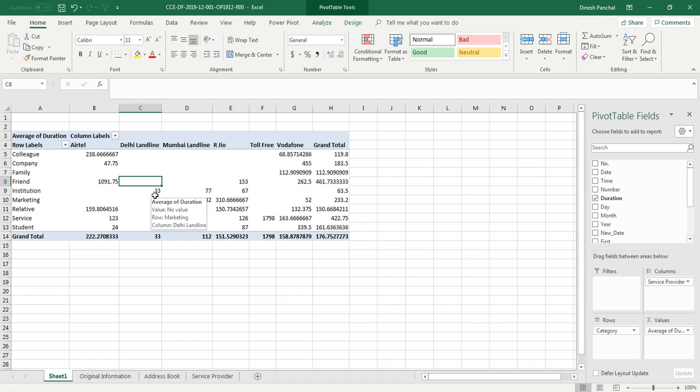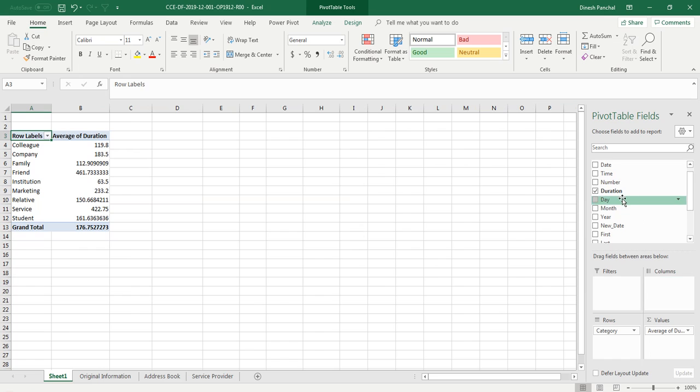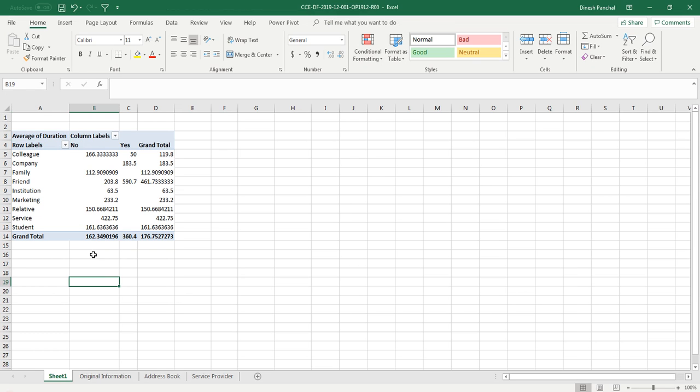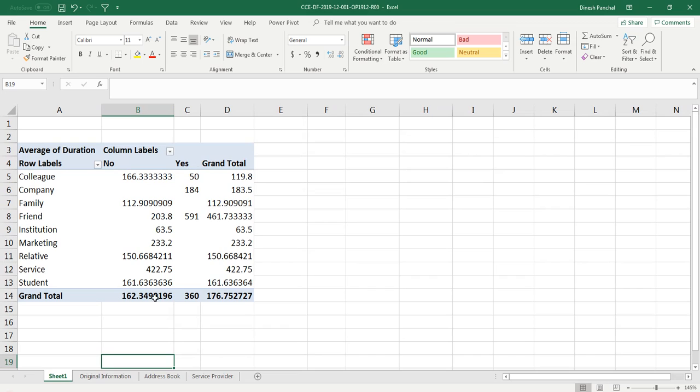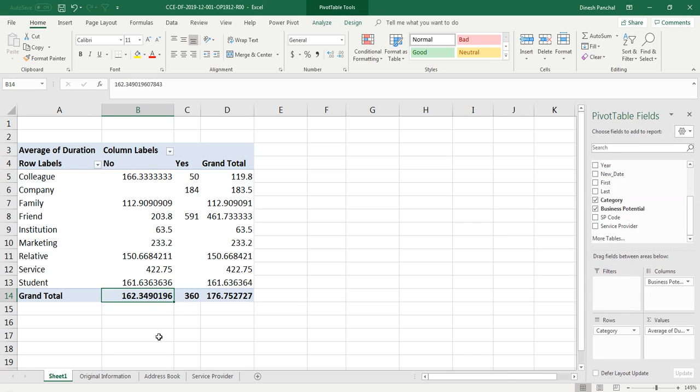Now let me convert this pivot table. I will remove the service provider and let me bring business potential here. Now, so you can see how fast we can change the summary data by using the pivot table. Let's understand what information this contains. So if I say 162.34, from where this value would have come? Any guess?